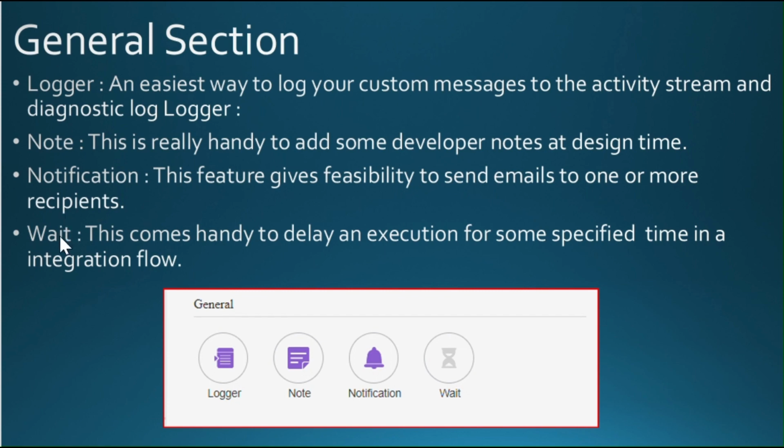Next one is the notification. Whenever you wanted to send some email to the business, we can use the notification. In the notification, you can enable your from address, to address, and subject, and you can write the body, and also you can enable the parameters to assign some runtime values.